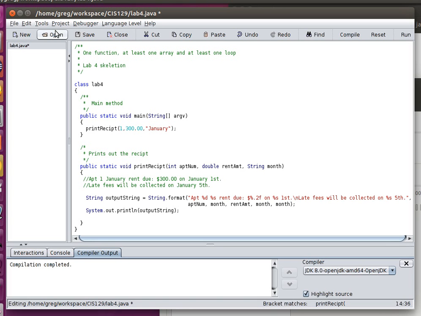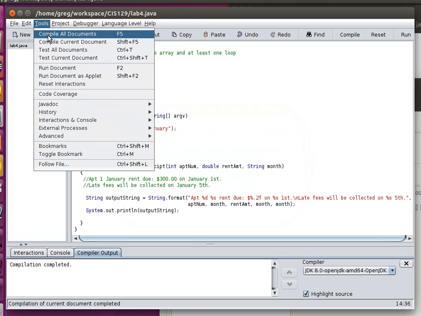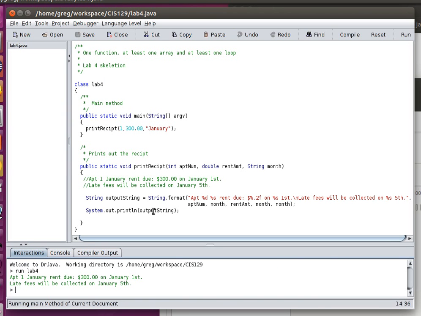And then do Shift F5 to save it. And then I want to run it. F2. So you can see it printed out essentially the same format as above here. So now I have this print receipt ready to go.